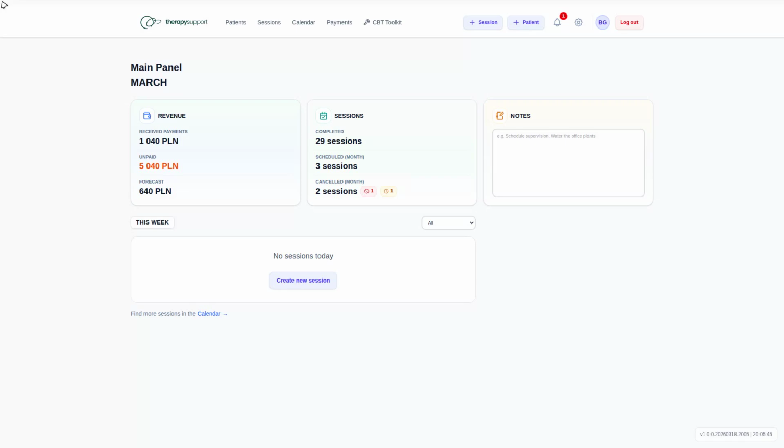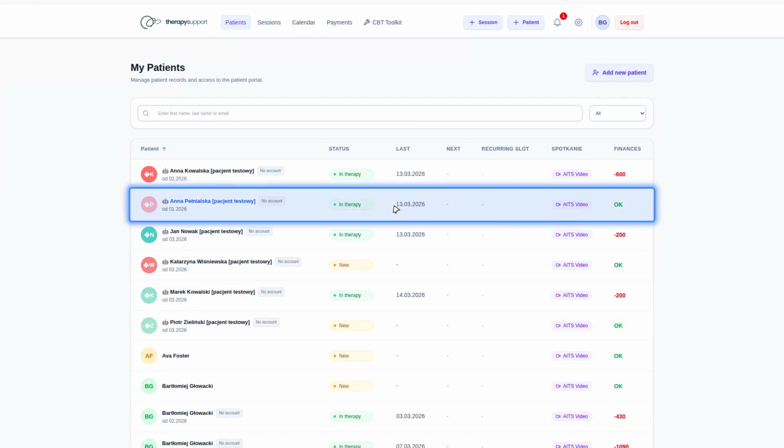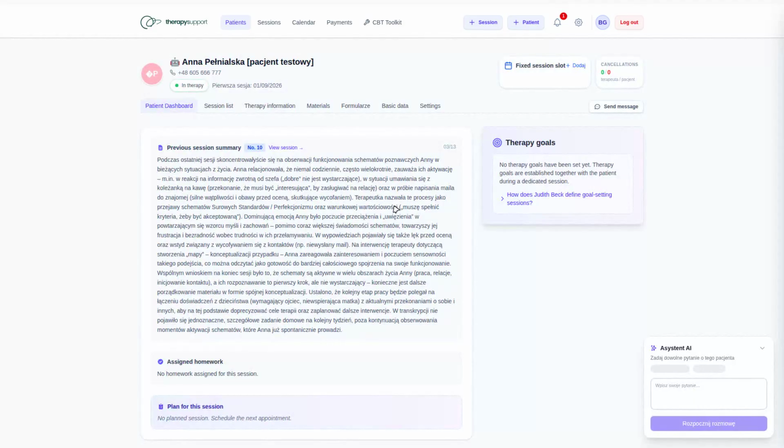In this tutorial, we'll explore the patient profile page and its 7 tabs. Start by clicking Patients in the navigation bar. Click on any patient row to open their profile. At the top of the profile, you can see the patient's name, phone number, therapy status, and first session date.